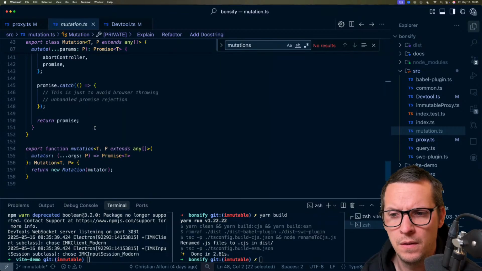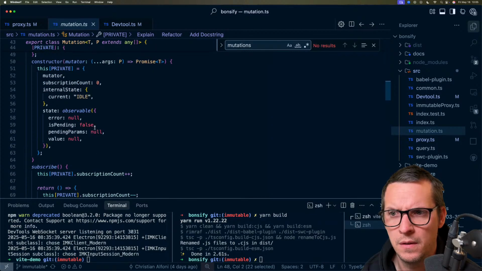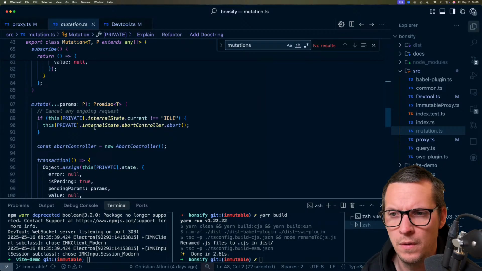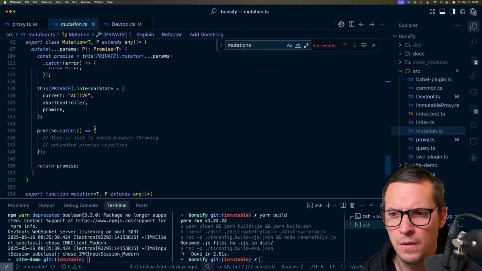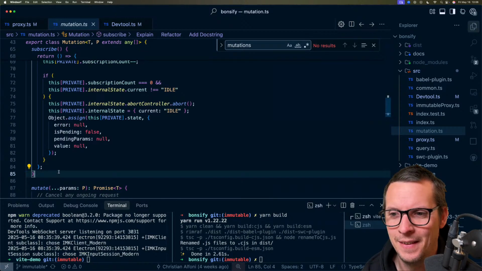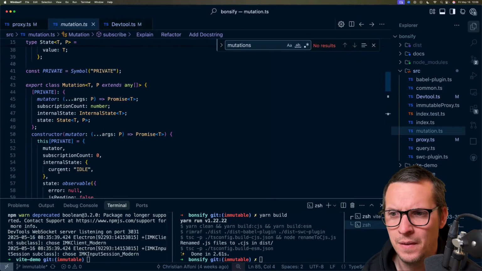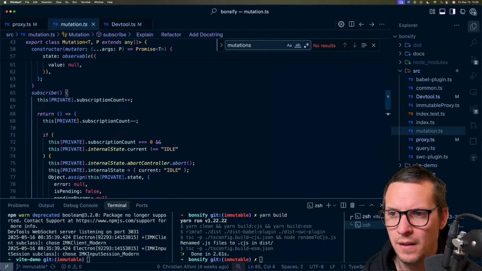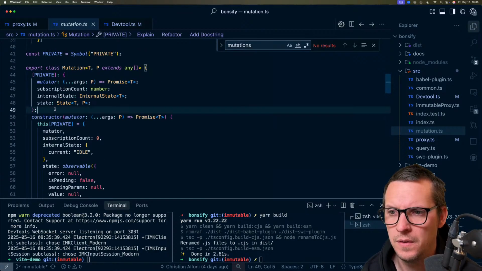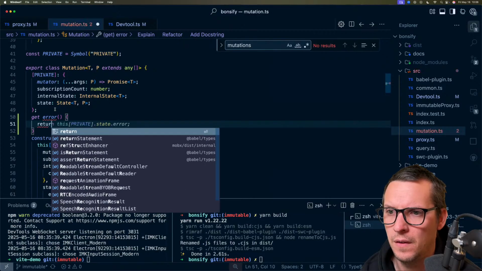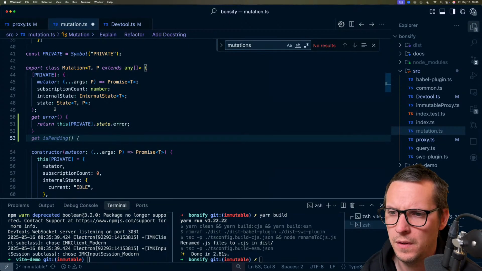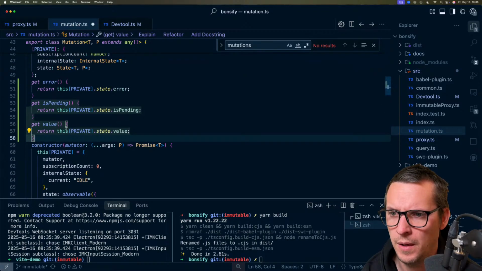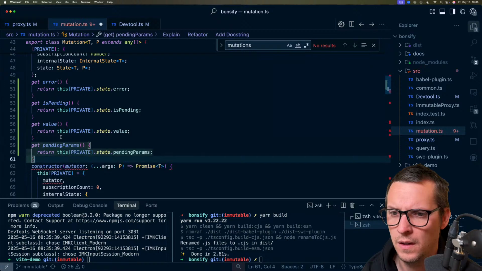Mutate. Wait, where are all the getters? Oh, did I forget them? Oh, I think that's the problem. Wait, don't I have... I think I forgot it. Yeah. Oops. So we should have get error, return this private state error. What else do we have? Is pending, value, and pending params, please. Thank you.